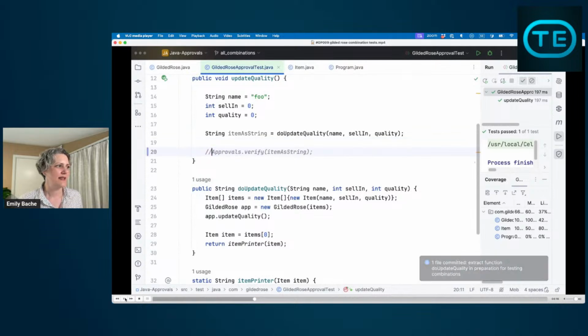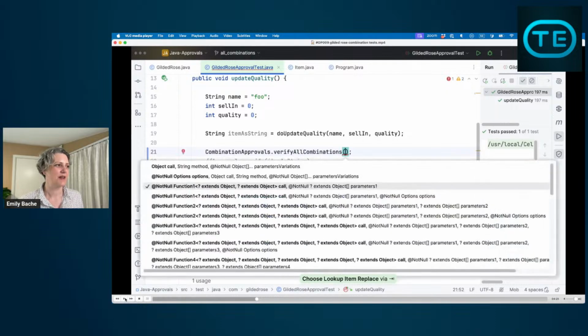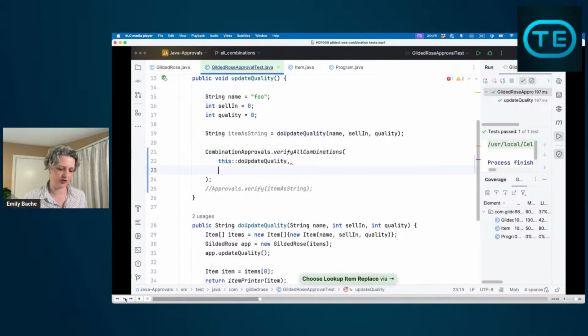But now I can replace this way of doing approvals with a different way. I'm going to use combination approvals. And I'm going to call this method verify all combinations. And this, as you can see from the help text here, has got a lot of options. The easiest way to explain this, I think, is that the first argument needs to be a reference to a function, a pure function. And that's the function I just created, do update quality. So that's a reference there. The first argument there is a reference to that function. Not calling that function, it's passing the actual function.